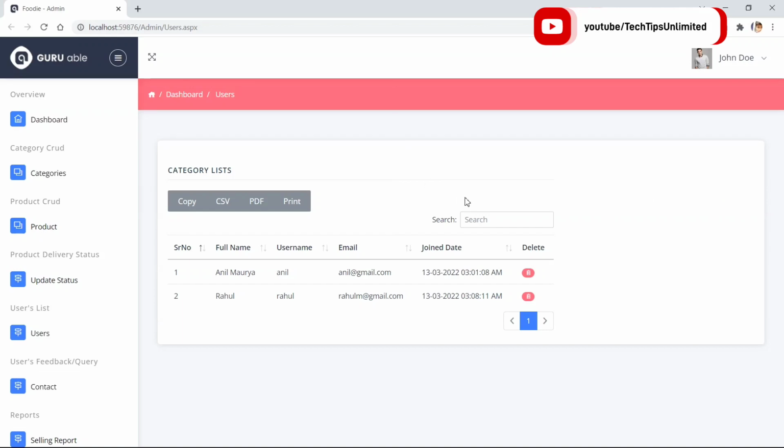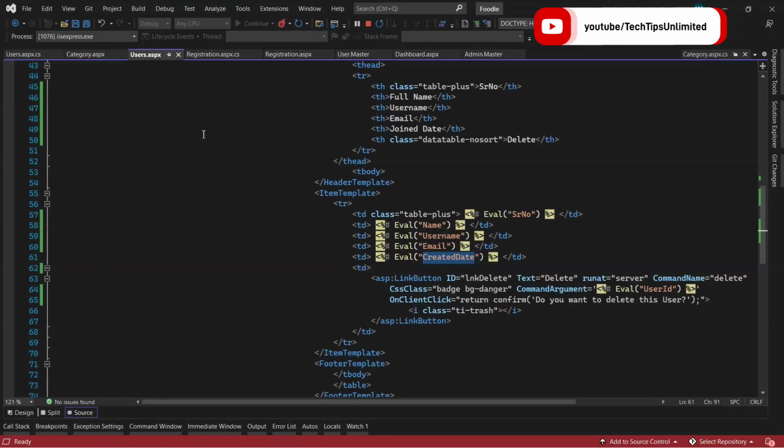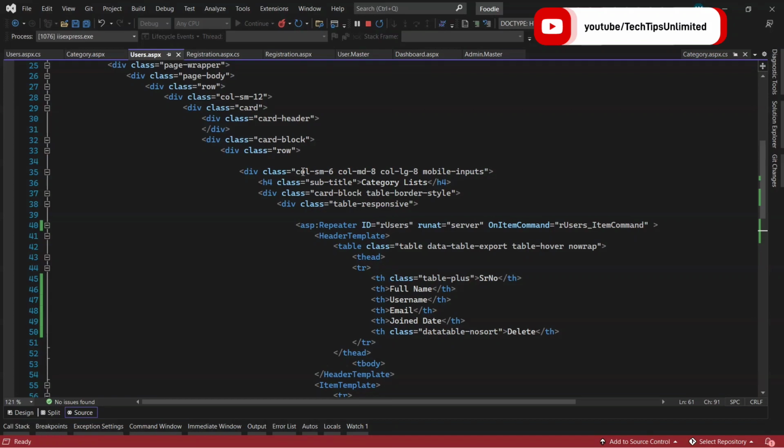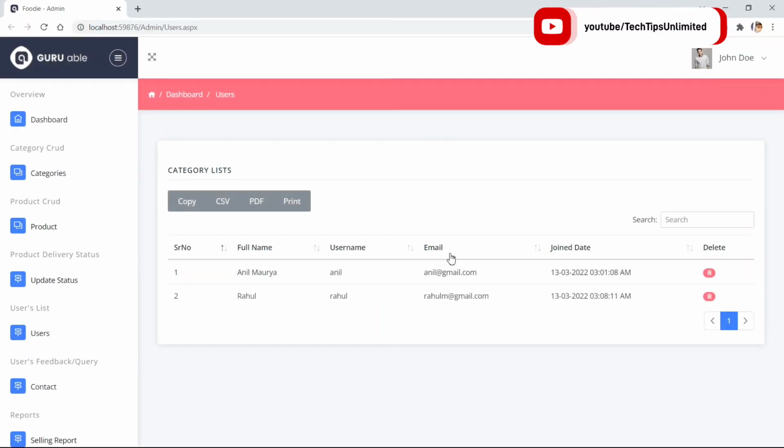Okay, let's do that. Go to the design page of the user page. Here instead of this, let's take col-12, and mobile inputs col-12. Okay, let's save it. Now refresh this. Okay, now it's done.